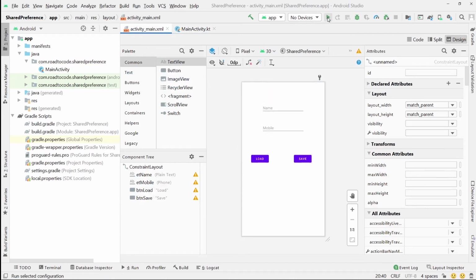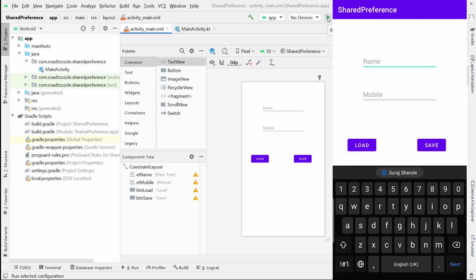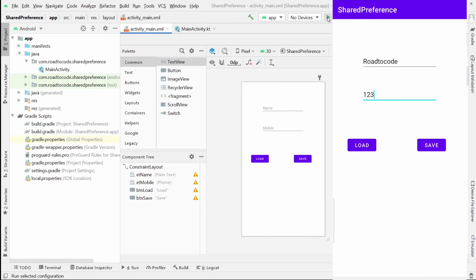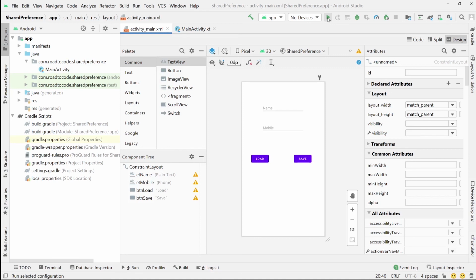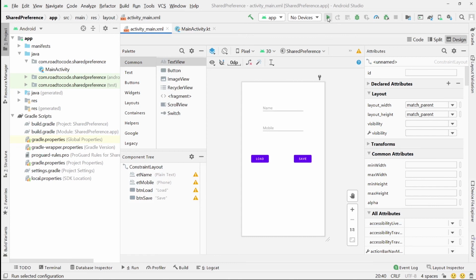Now let me quickly run this application, and here you can see when I have opened this application, first we will enter the name of the user, then we will enter the mobile number of the user, and we will click on the save button. Now the data is saved into the shared preferences. Now I am closing this application and I will open it again, and when I click on this load button, the data is successfully retrieved. I hope you have learned everything about shared preferences in this video.